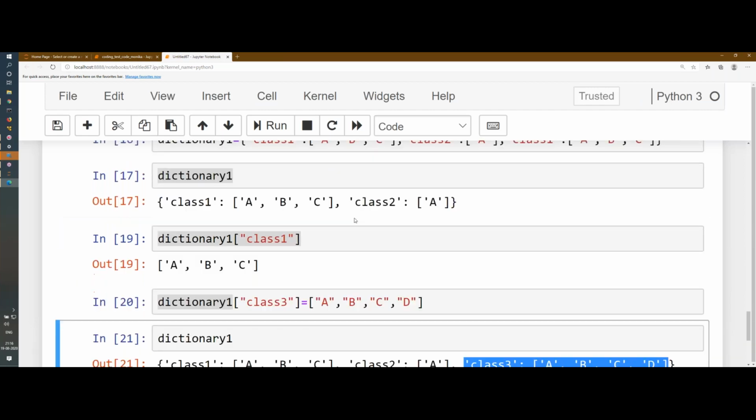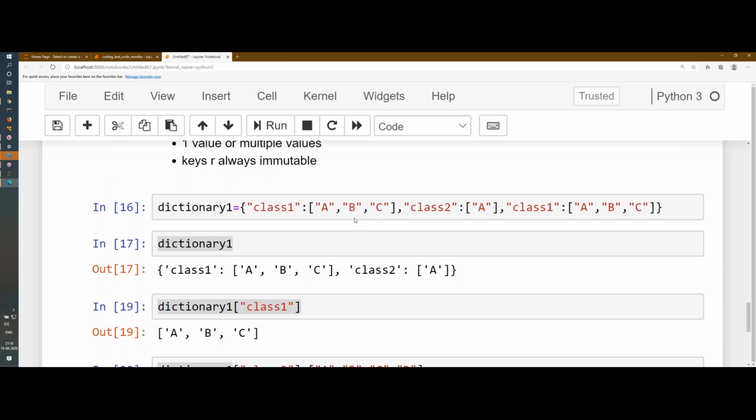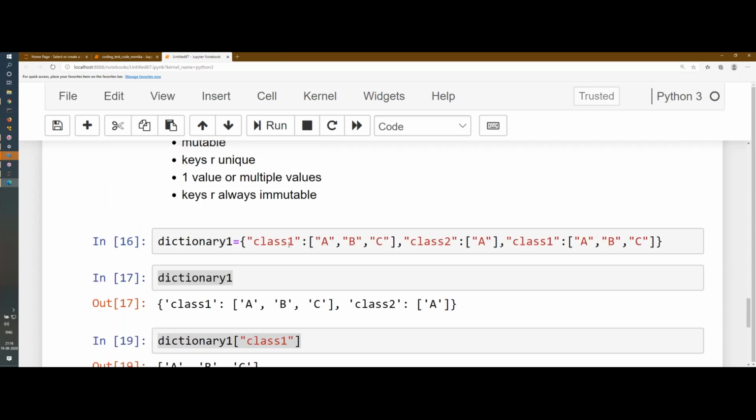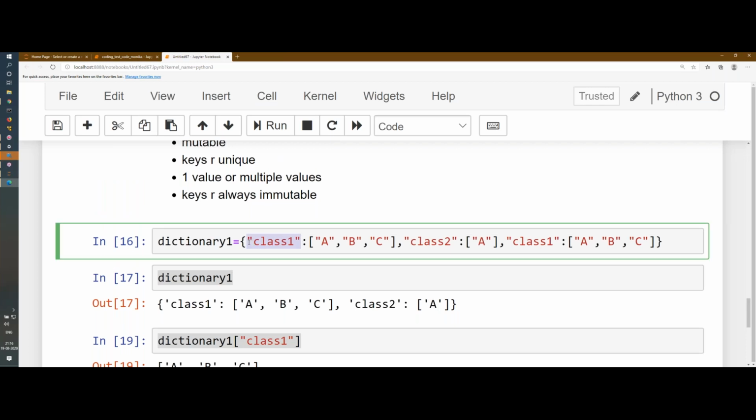Let me repeat what we have seen so far. First, dictionary elements are present as key and value pairs. Key is nothing but the name. It can be a string or a tuple. Anything which is immutable can be a key. So key can be a string, key can be a tuple. Here in this case, keys are strings. I can write the key first, then give a colon, and then write all the values.